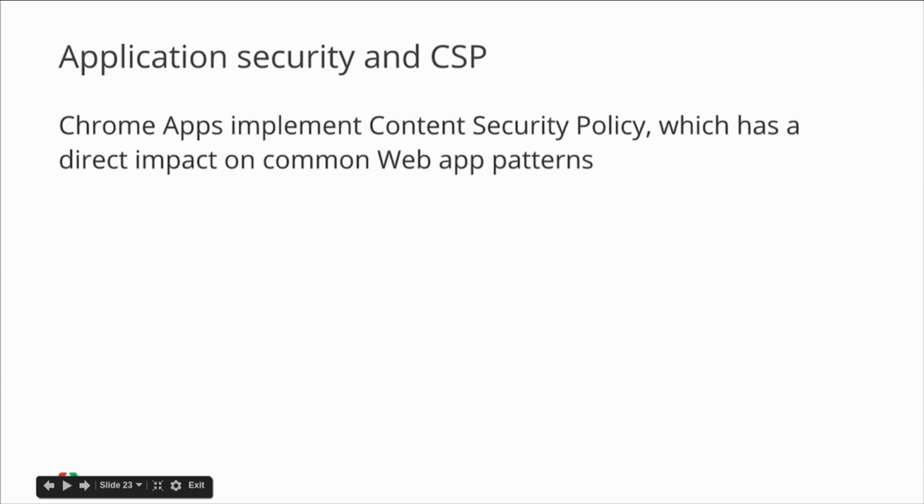All right, let's talk a little bit about application security. So how many people are familiar with the content security policy or have heard of it? All right, not many people, okay. So the content security policy is implemented inside Chrome packaged apps. And I'll show you a URL where you can go to learn more about this. Basically, it sets up a whole set of rules for what apps can and can't do. And we have a lot of rules that are intended to make applications a lot more trustworthy.